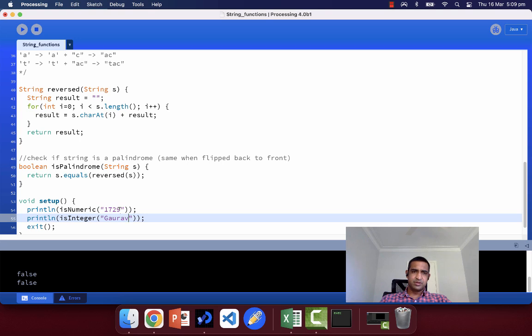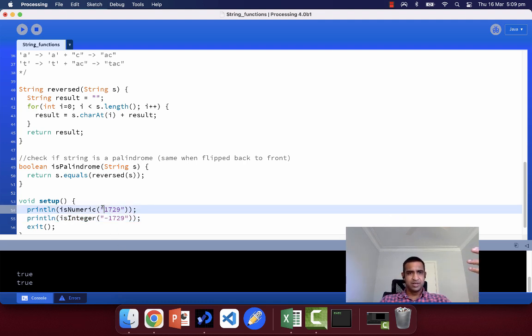You can say 1729 and negative 1729. Run it again, and this time you can see that 1729 is a number and negative 1729 is an integer. If I use negative 1729, is it numeric? No, it's not, because the minus sign is not a numeric symbol.